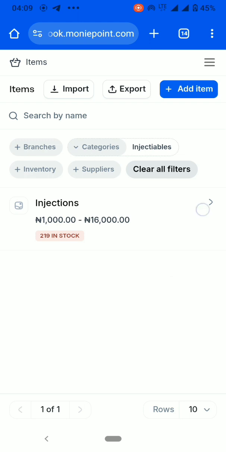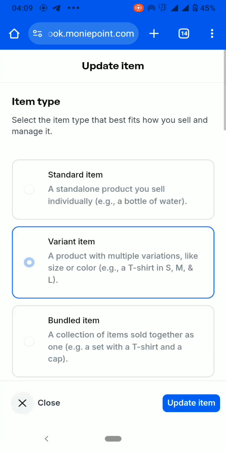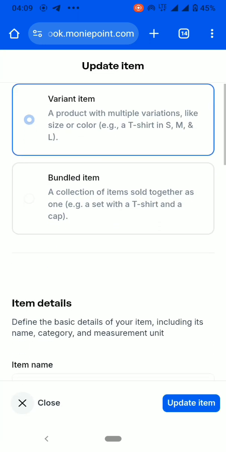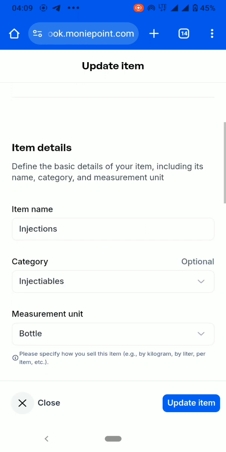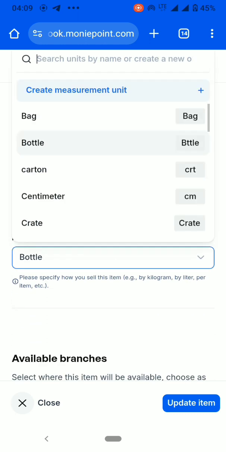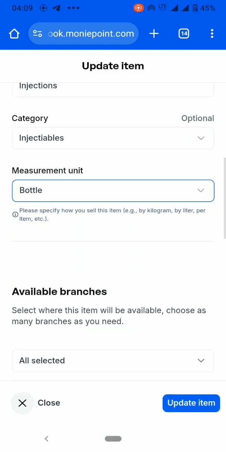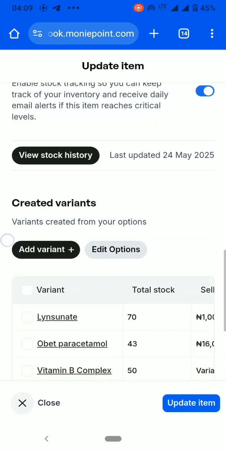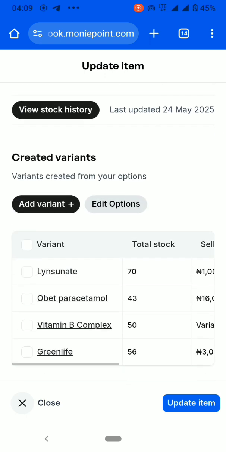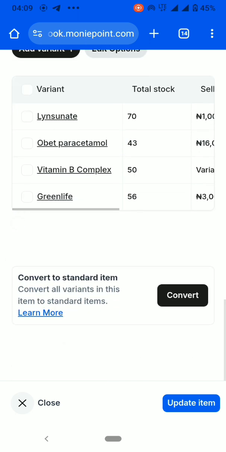So remember these injections, we click on it, you just see everything. Look, I can edit everything that's there. Remember we created it as a variant item. If we scroll, the item name is injection, which is here, right? The category is injectables. The measurement unit is in bottles. These are available in all branches. We are tracking inventory, and as at today, we have Lysonate 70, Obet paracetamol 43, vitamin B complex 50, Green Life 56.